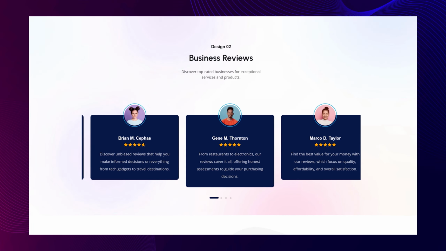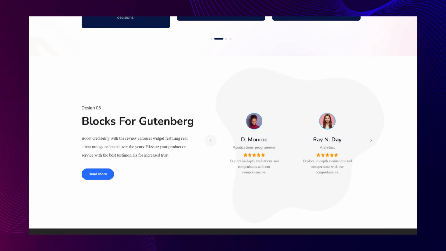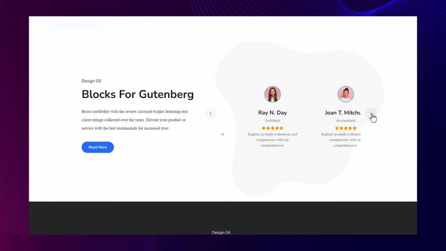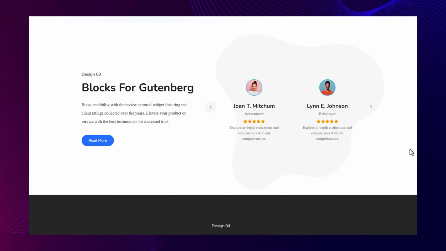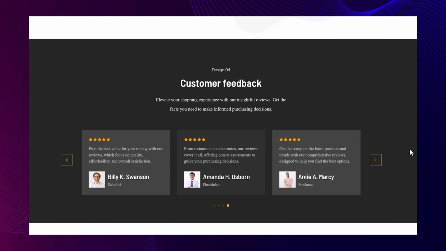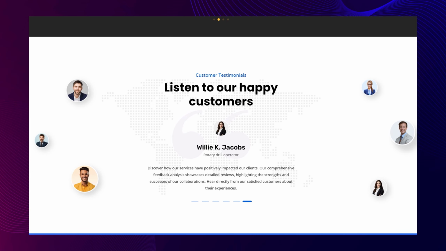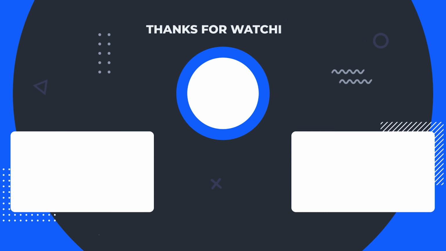And we also have some ready patterns to inspire your creativity more. Check these out. And yes, you can do all of these too with ZoloBlocks.